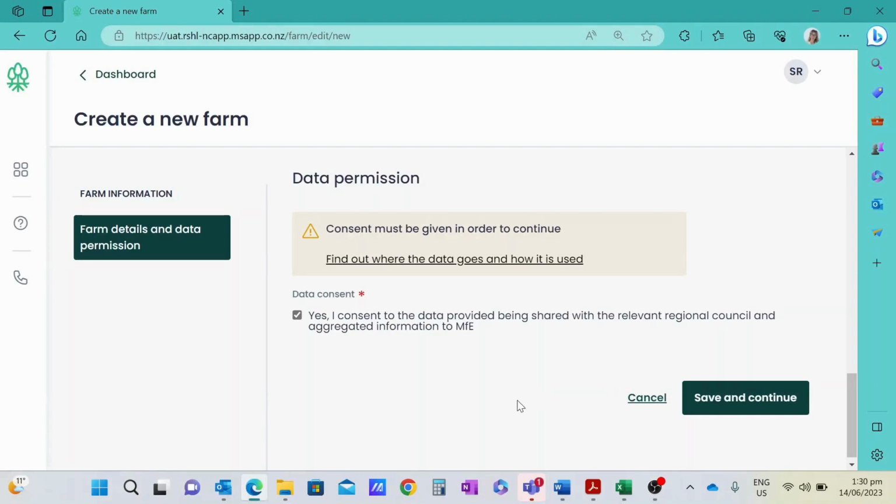Right, so you've created a new farm. Next up is creating some fertiliser purchase information. Here we go.